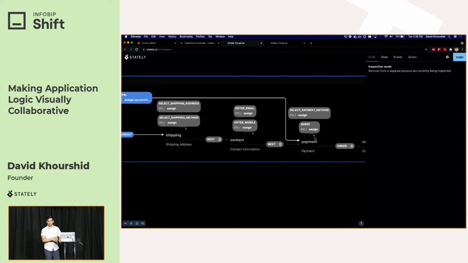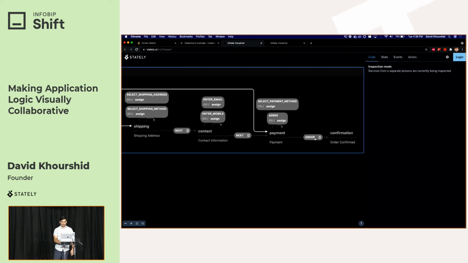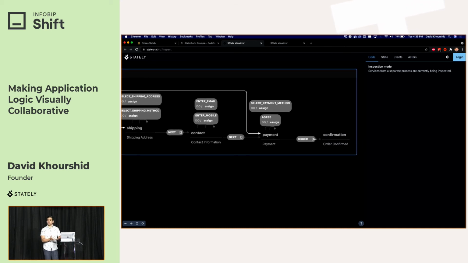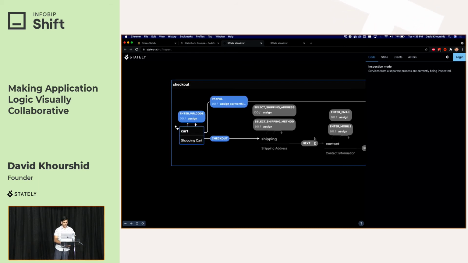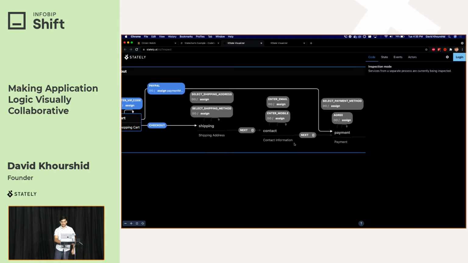And also this supports Markdown, so you could throw images in there if you want, or links, or bulleted lists, whatever you have. And so you could show this to designers, you could show it to project managers and say, hey, this is how the application works. We have carts, shipping, etc.